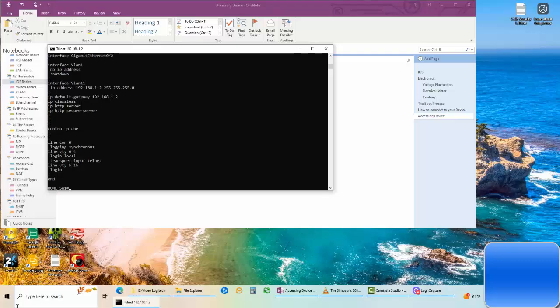I am able to telnet into this device, meaning that I am creating a virtual terminal session. We call them VTY lines. And notice that I configured the first 5 lines with a configuration.